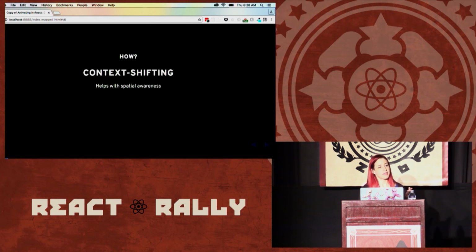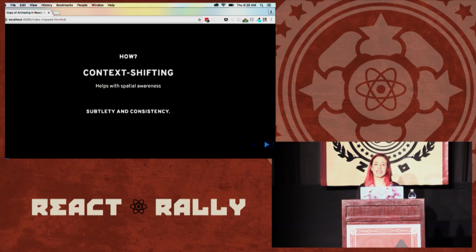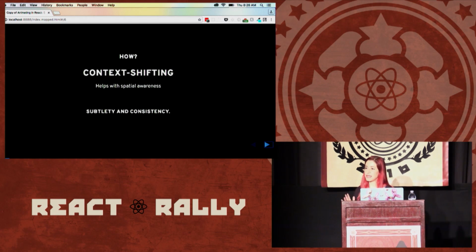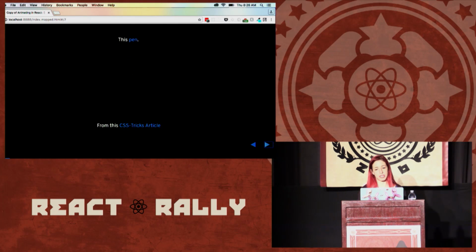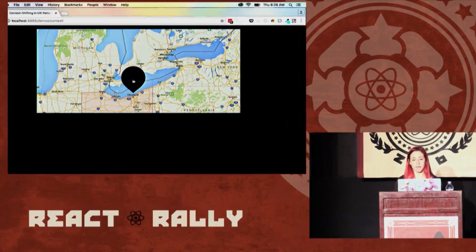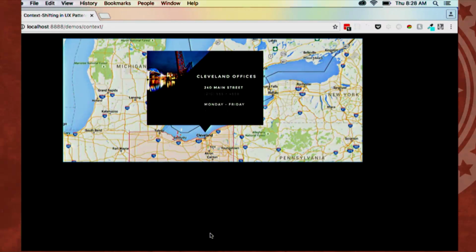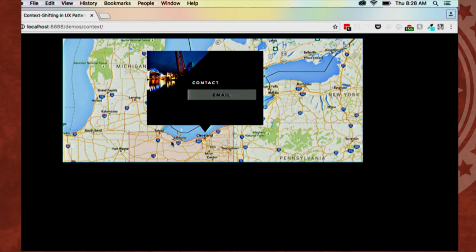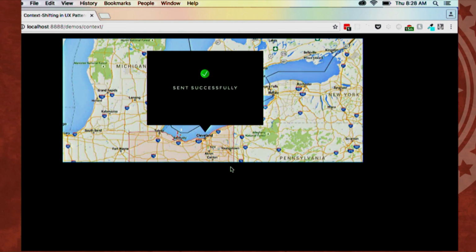So this type of thinking about context shifting can really help with spatial awareness. And this is part of the reason why we need subtlety and consistency when we're working with animation. So if we're looking at something like this pen, and I'm opening this contact here, and then the contact becomes the title, and then the email moves out of the way, and then these two become the loader, which then in turn becomes the success. And that's the strongest movement through the whole thing.